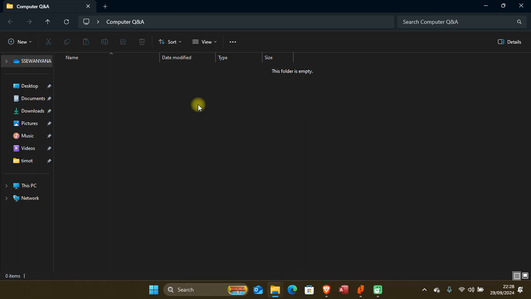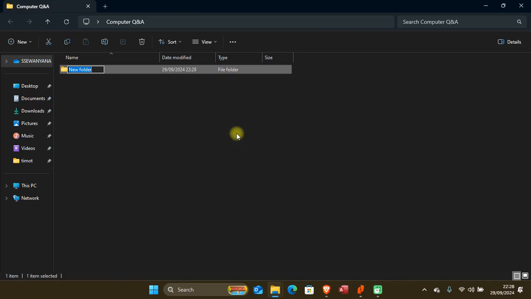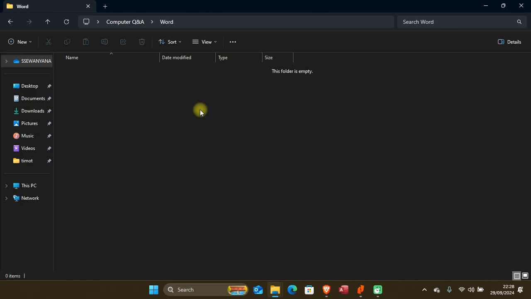The first thing I'll have to do, I'm going to create a new folder where we shall be storing our files in the course of this series. I already have the right folder called computer question and answer. I'm going to add a new folder. I right click in the space and click new, then folder. I open it. This is where I'm going to be storing all the series. Okay, go back.